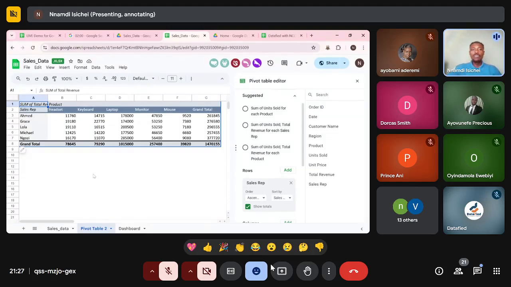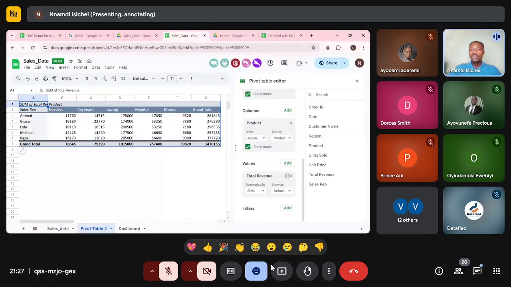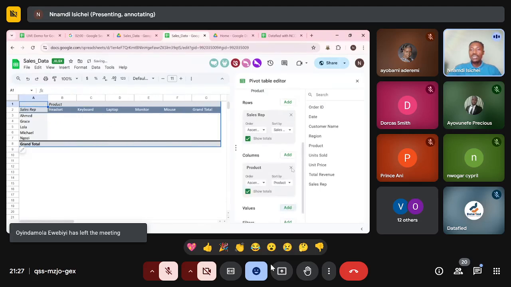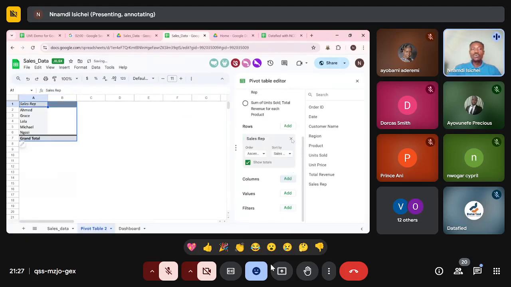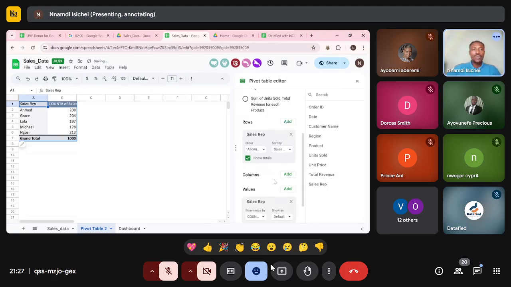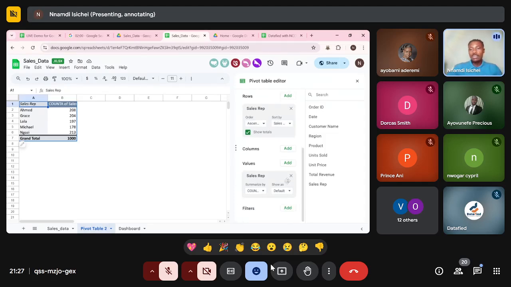So let me create a new pivot table. Now, this pivot table I have here, I would remove this total revenue. I'll remove this products, and I'll remove this sales rep. Okay, we want a count of sales rep, right? So since we want a count of sales rep, I'll leave sales rep, and value should be count of sales rep. What am I doing? I know the unique count of sales rep is actually 4. So I'm not going to use that as my value.